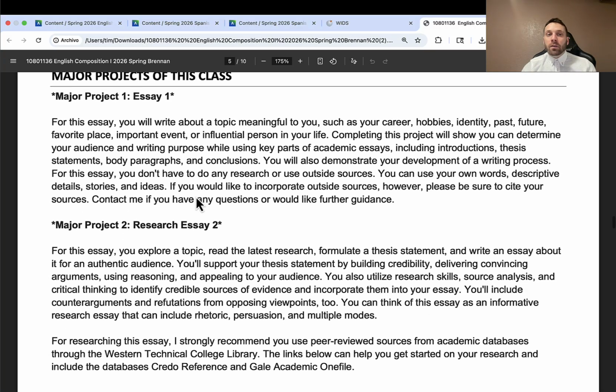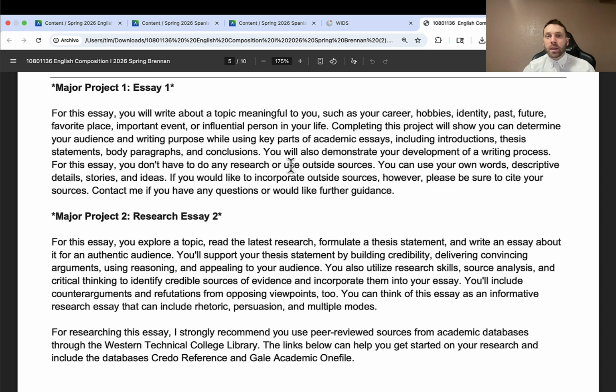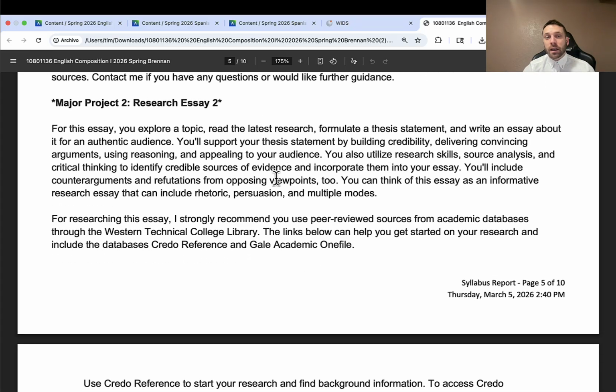In this class, the main focus will be two major projects. That's major project 1, essay 1. That's an essay that does not require research. It can be an essay that's more personal, about yourself or about something you already know about. The focus of that essay is to build the structure of an essay and develop a writing process. The second essay is a research essay. This is where you do research on a topic and put together an informative essay on certain topics that you will choose from.